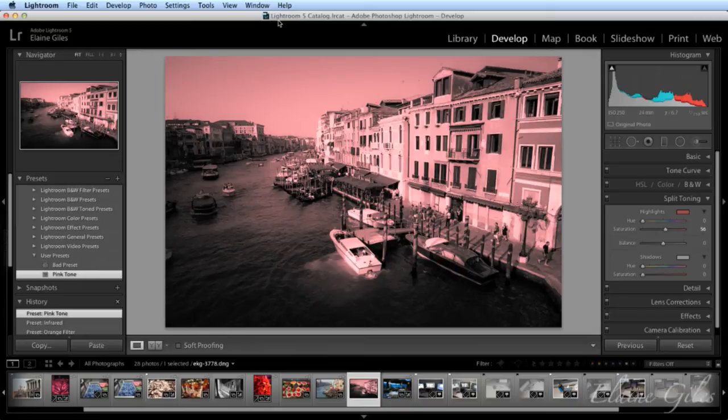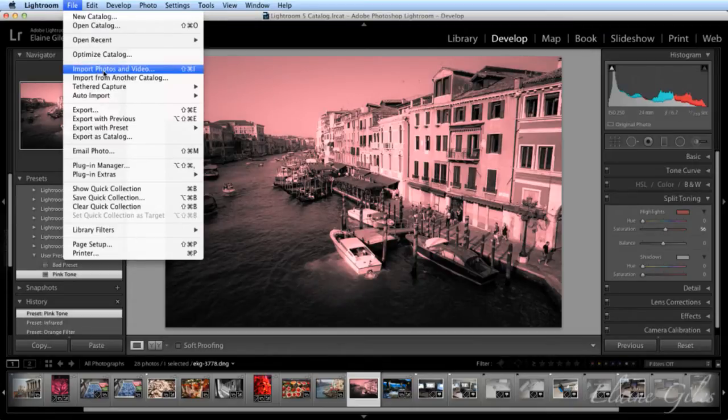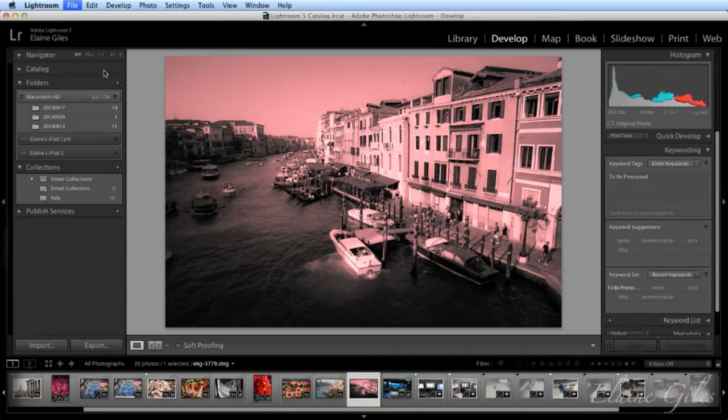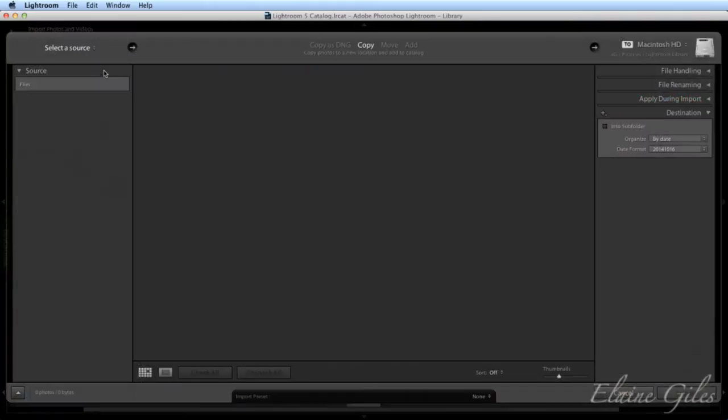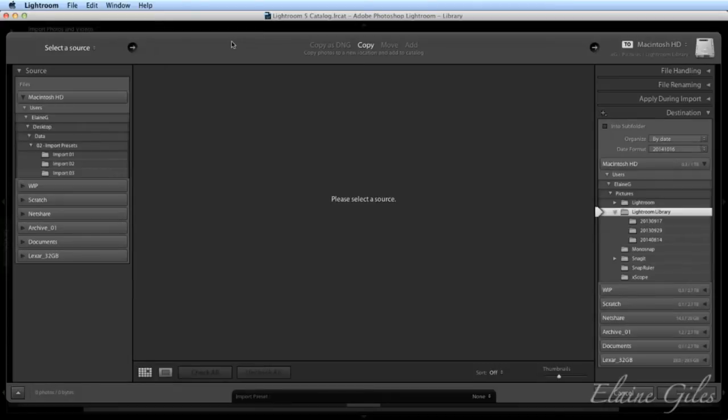Okay, so let's move on to something that you do on a regular basis with Lightroom that's really important, which is import images. So up to File and down to Import Photos and Video. And it has a quick think about it and then it brings me this dialog box. Now, you've probably seen this dialog box before. When I teach Lightroom, I have been known to spend 2 hours going through everything in here. Luckily, I don't intend to do that tonight. But there is a lot going on in here.